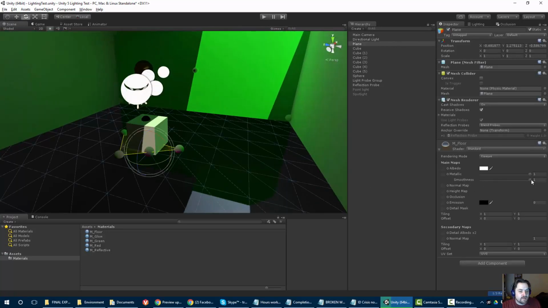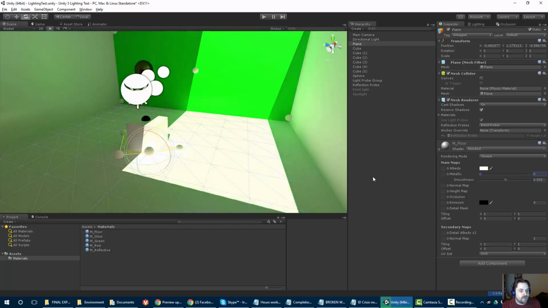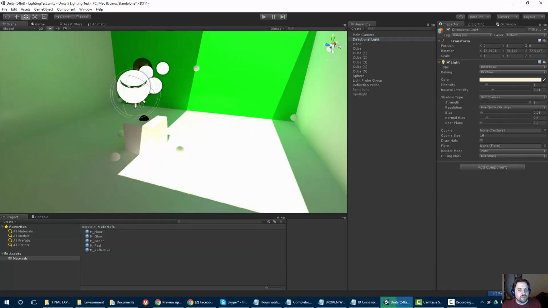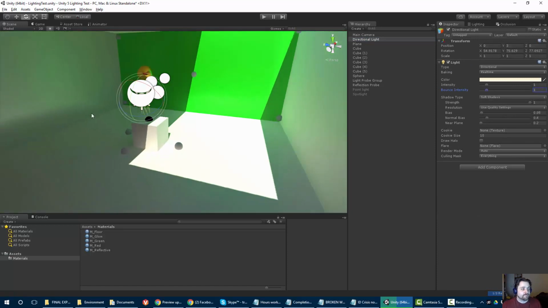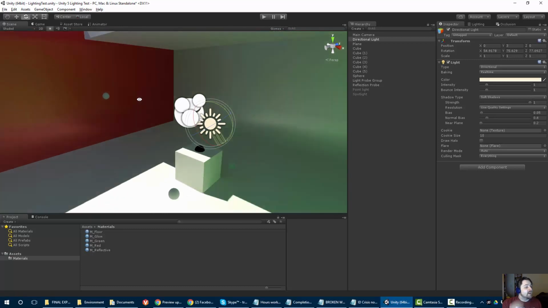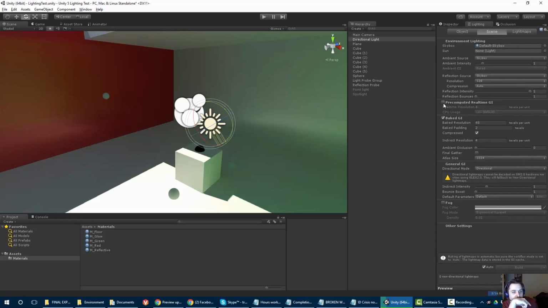I'm going to make the floor kind of back to normal. And then I'm going to probably increase the ambient intensity, but I'll reduce the bounce intensity of the directional light to get kind of a look like I expect. I'm going to turn off pre-computed real-time, so we're only going to be dealing with baked GI.